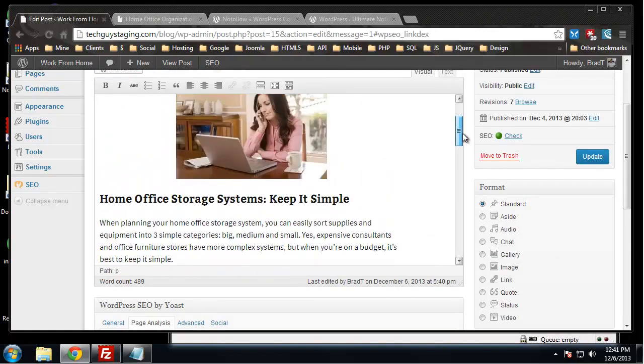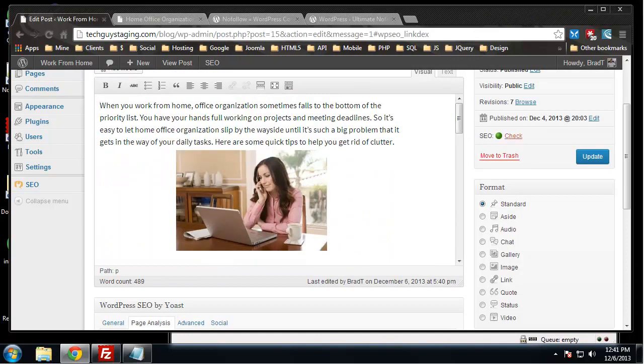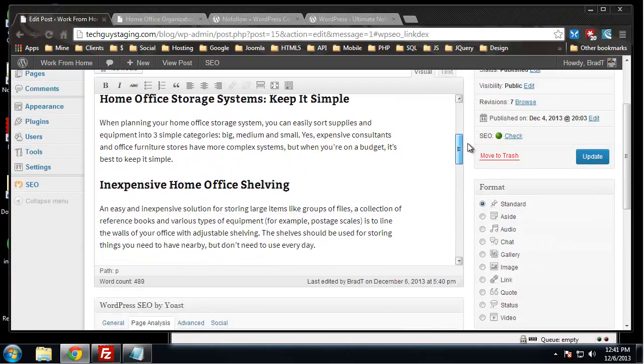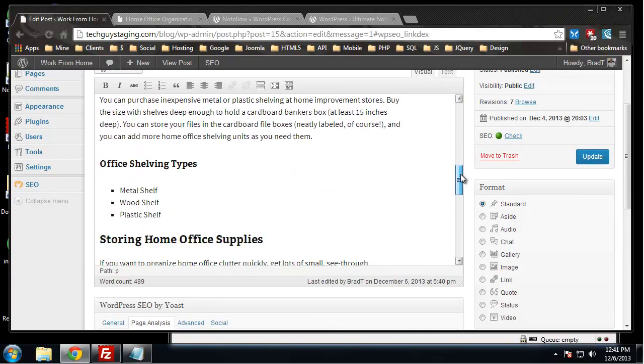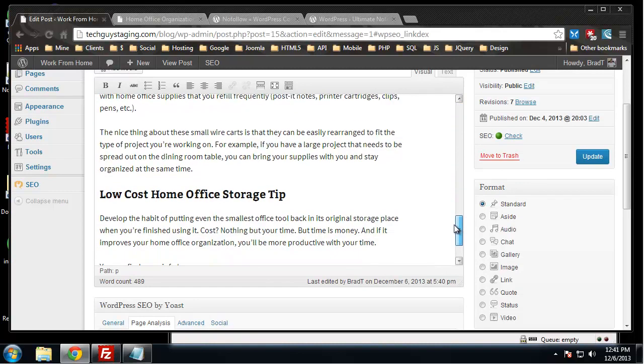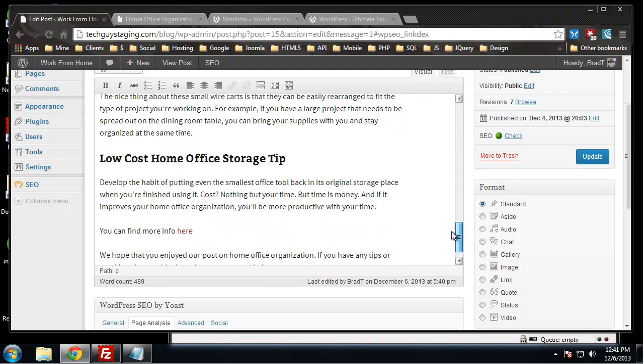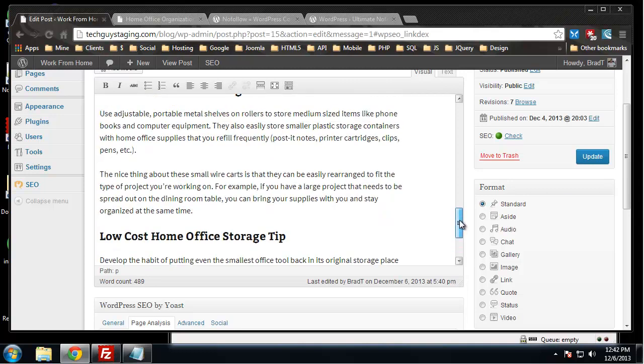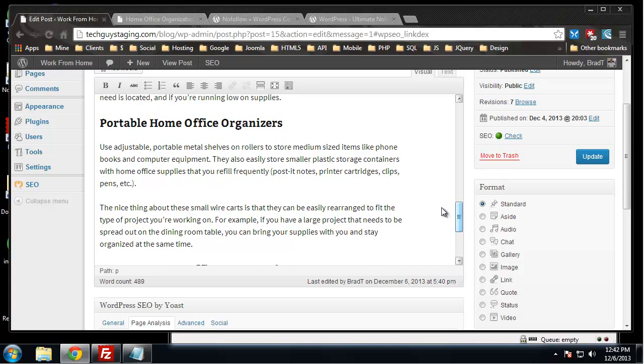focus keyword is home office organization. So we have a lot of headings with the words home office. We could make that our focus keyword, but that's really common. You want your keywords to be common enough so that someone will search for them, but not so common where you have a ton of competition and it'll be impossible to get anywhere near the first page. Let's see, portable home.